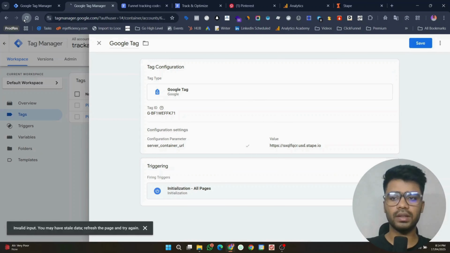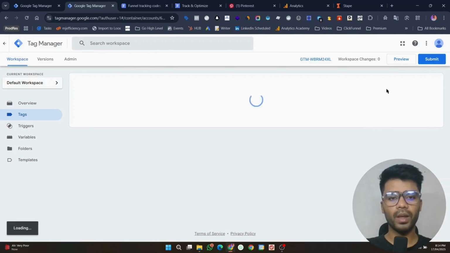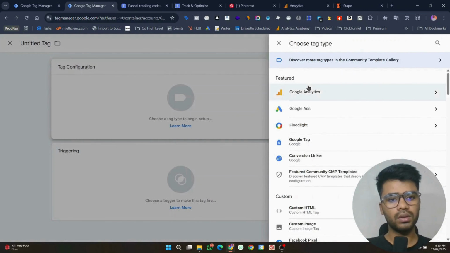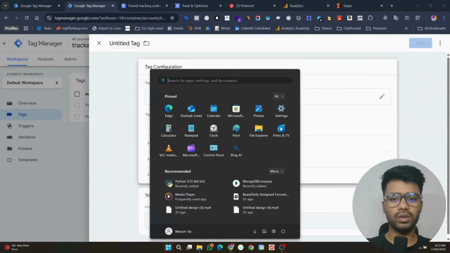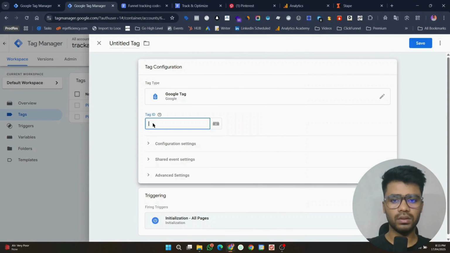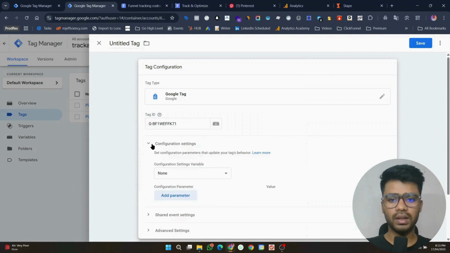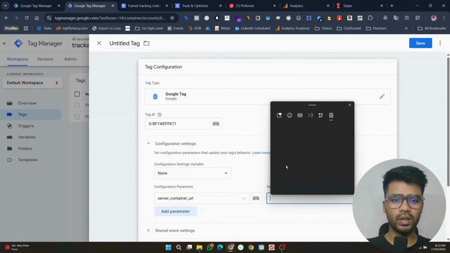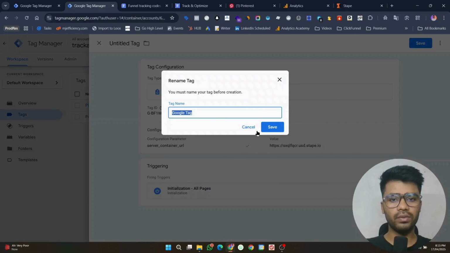Okay, it is taking invalid input. It's maybe because of some technical issue from GTM. We would need to create it again. Okay, no issue, we can do it. Analytics, the Google tag, and the tag ID you know already, which is this one. And then add parameter would be server container URL, and you know the URL is this. And then save.